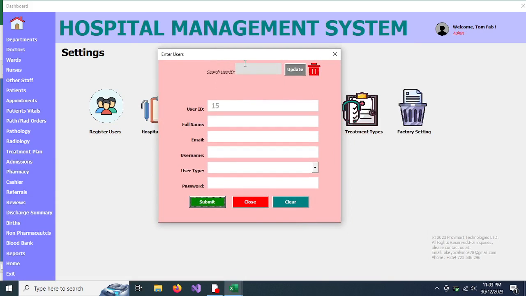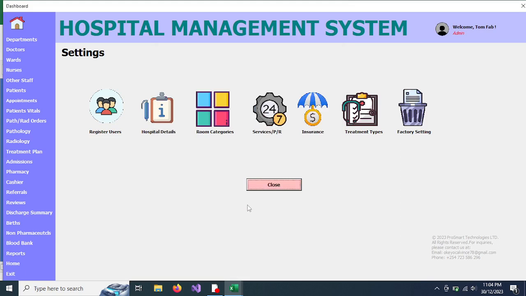Now we go to the 15th user, which means the other one was 14. If we search, you can see the details for that particular user are already here. We are going to give Jared the password, which can be changed sometimes if he likes. You can also update this user if you like. You can also delete the user. That's how you'll be adding the user.